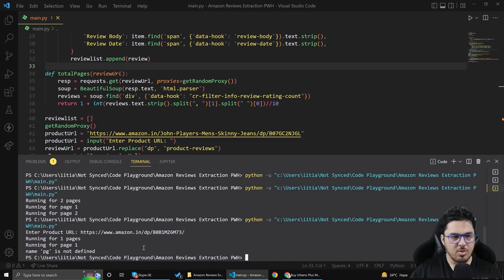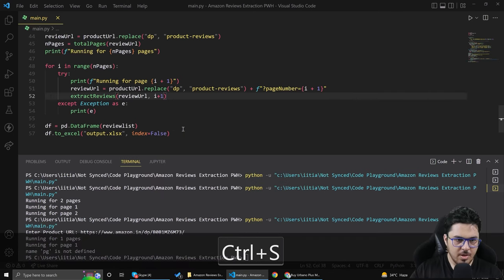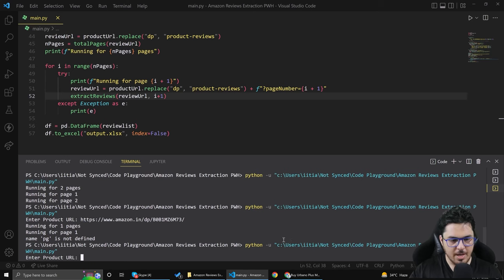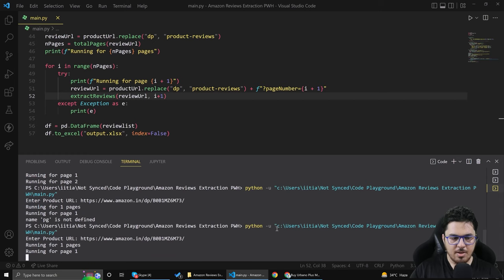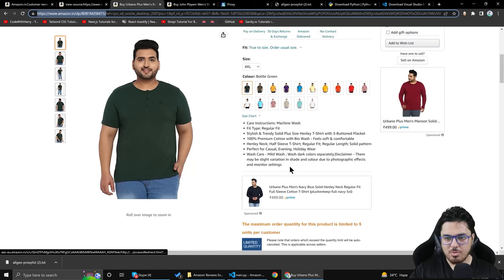Okay. So it says PG is not defined. What's wrong? Okay, so PG, this should be I plus one. I don't even know why I've given this PG here. We don't need it. But again, let me run the program again. Paste the URL, and how many pages are there? It says only one page for reviews. Let me check if this is true. So there are only 20 ratings, so that's fine.